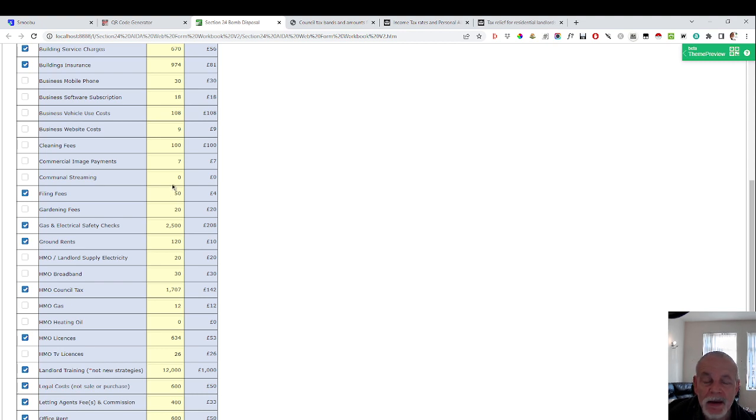Communal streaming, what would that be? That's a HMO, say, and you're running Netflix through it, something like that. So if you're running Netflix, Amazon Plus, any streaming service really, and it's on a shared basis, you put that in there. So on a HMO, it could be Now TV, 9 quid a month. Just put that in there.